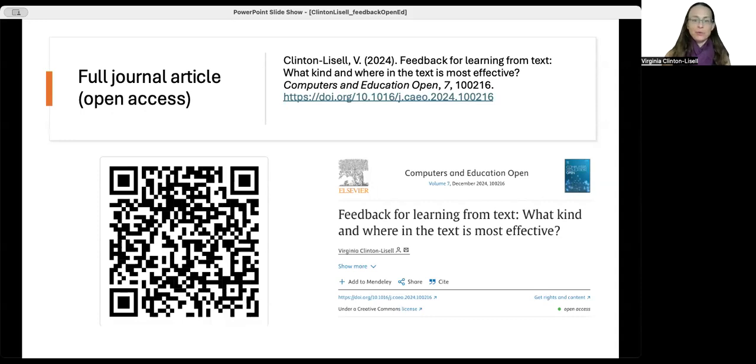I am happy to report that this article is now in press in Computers and Education Open. It's an open access journal, and you can use the QR code to scan it and access a copy, or you can go to the journal website.